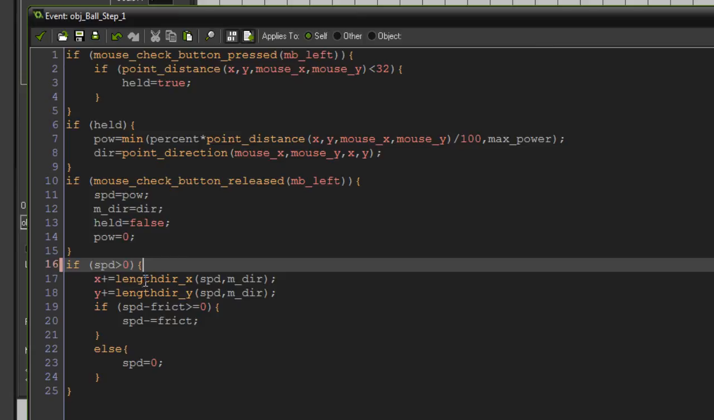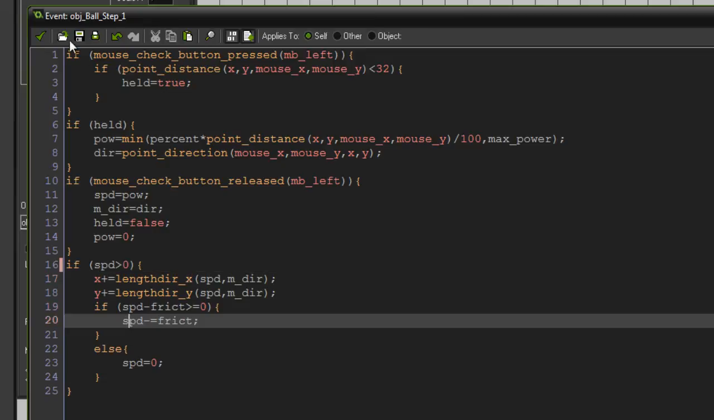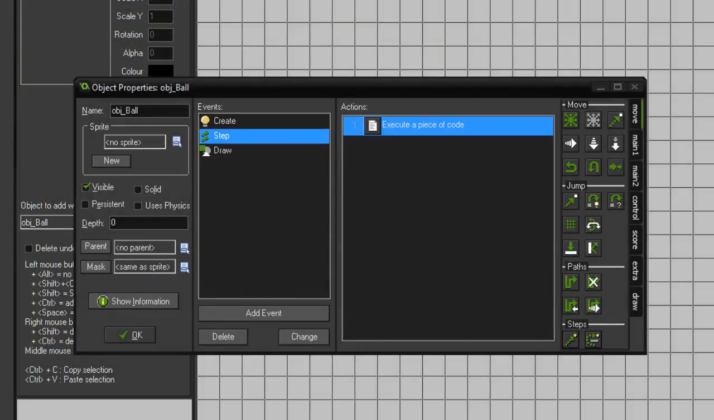If the speed is higher than 0, then we need to move our object, so we do that here, and then we need to also apply friction, which is done here. Alright, now ready to run the game.